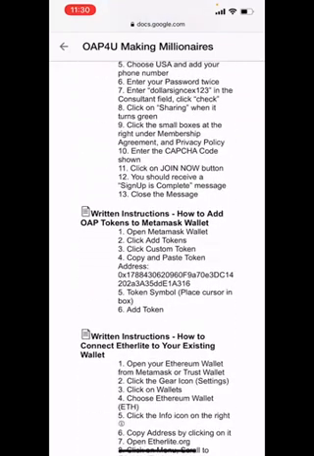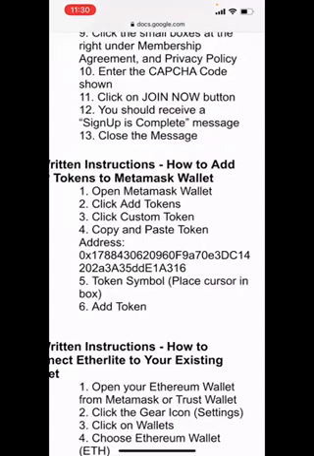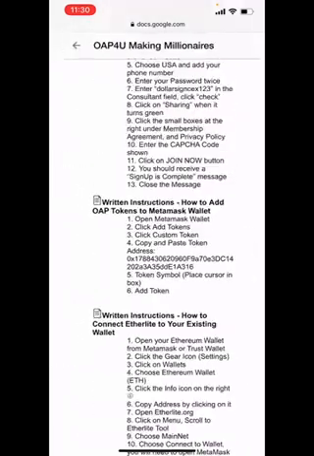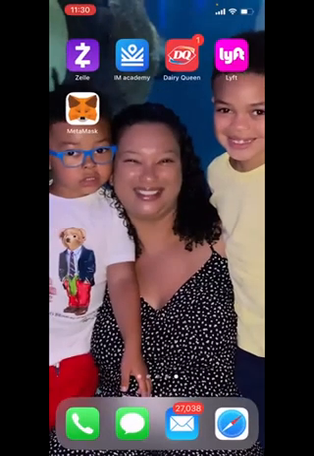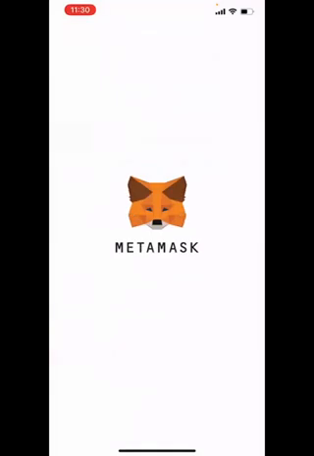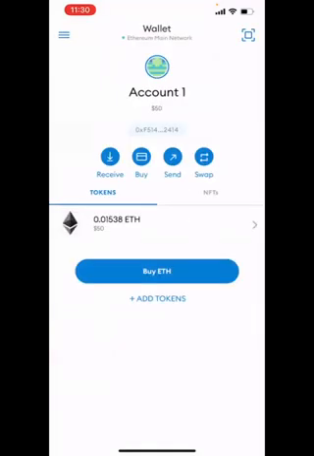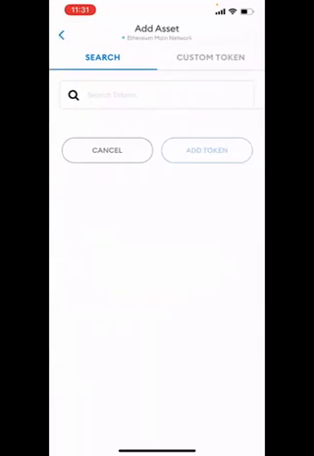It says how to add your OAP tokens to MetaMask wallet. You see the address there, the token address. You're going to copy that. It says 0x17. Yeah, correct. Now we're going to go back to your MetaMask wallet. And now in here, you're going to tap where it says add tokens. Click on that. And now you're going to hit custom tokens.